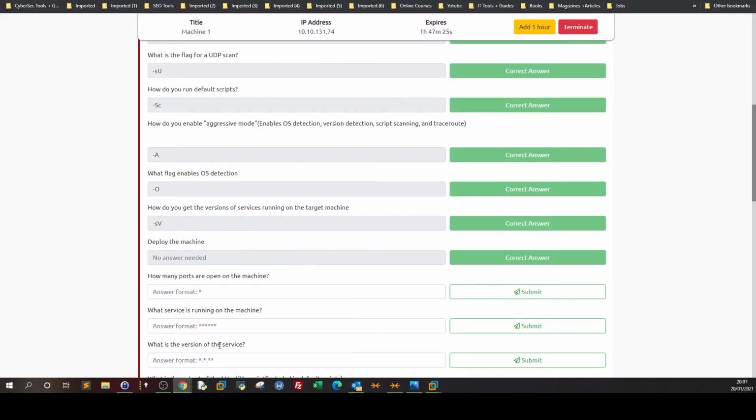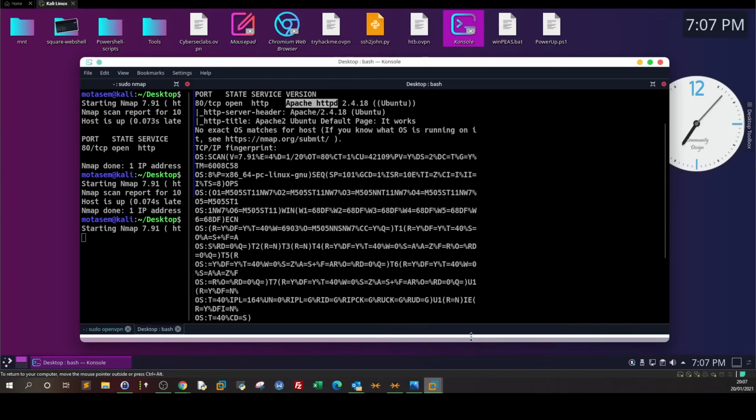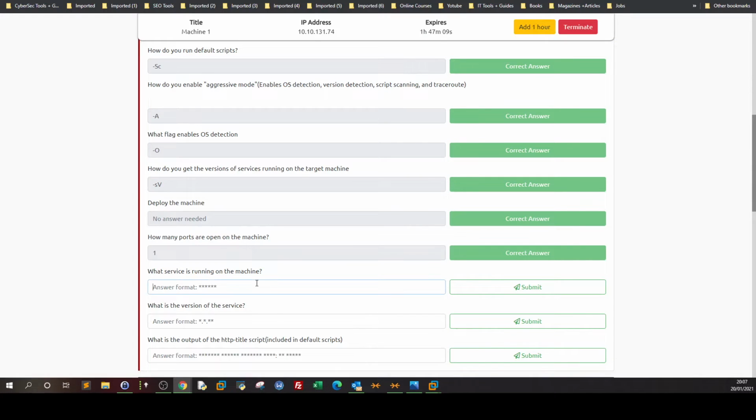So if it asks about that, how many ports are open? We have one open port. What service is running on the machine? Let's see. So it is HTTP. The answer is incorrect. Apache, right? I just confused that with the protocol. If the required answer was HTTP, then it would say what protocol is running on the machine or what open port is running on the machine.